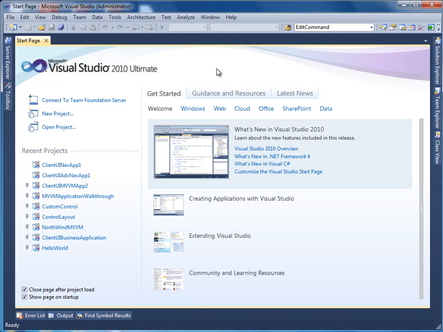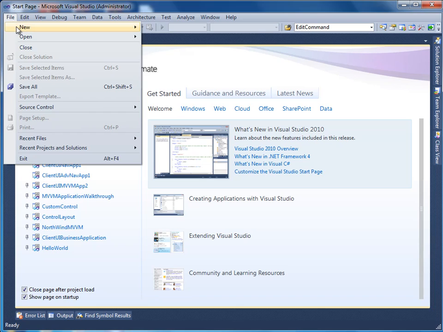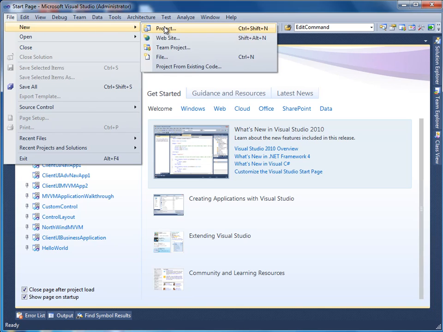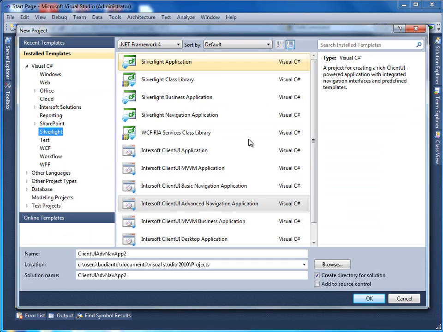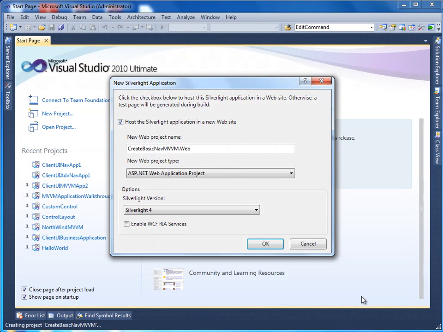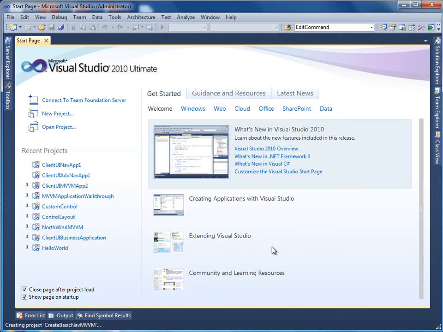Alright, now let's start Visual Studio 2010. Create a new project by choosing the File menu, then select New Project. Choose Intersoft ClientUI Advanced Navigation Application Template. Name it Create Basic Nav MVVM. Click OK button to create the project. In the new Silverlight application dialog box, click the OK button to host the application in a new website.